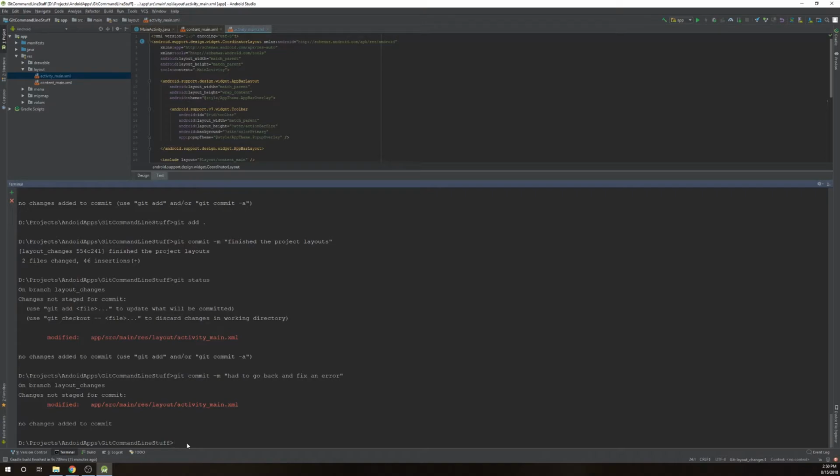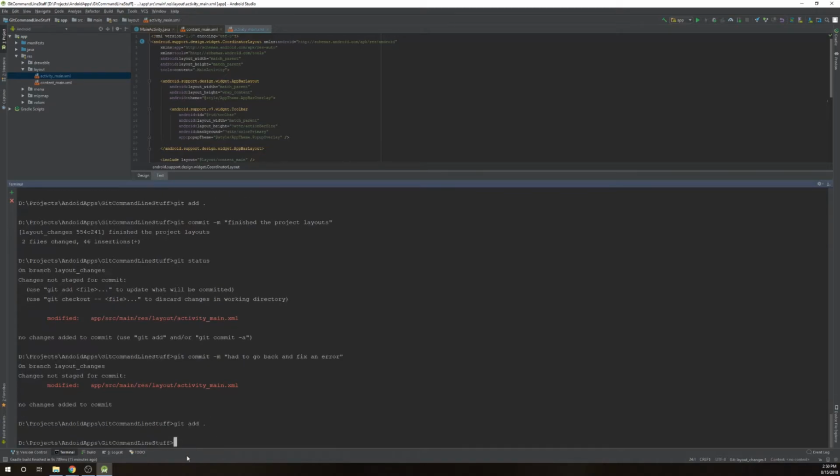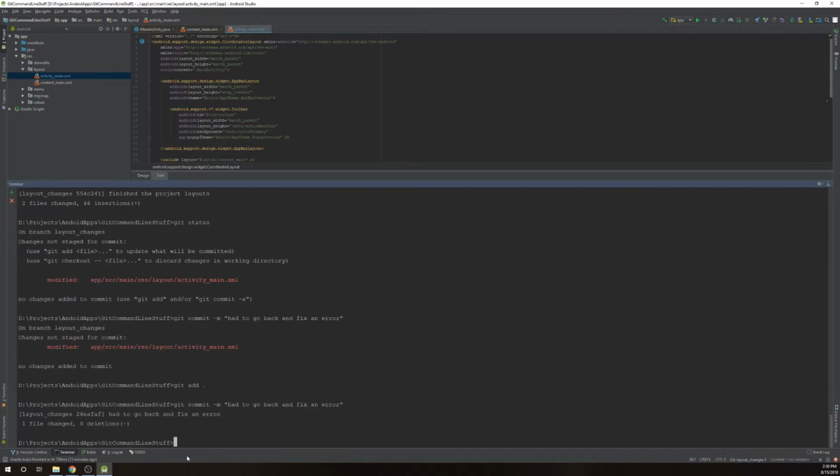Didn't add it. Ha! You push up a few times, we can cycle through the commands we've used. So I'm going to do git add dot. Okay, so now it's added. And I'm going to hit up a few times. It didn't work. Git commit -m had to go back and fix an error. Okay, so now it's been added.